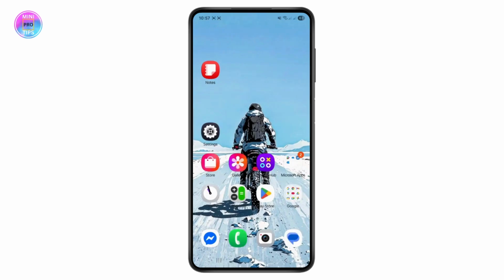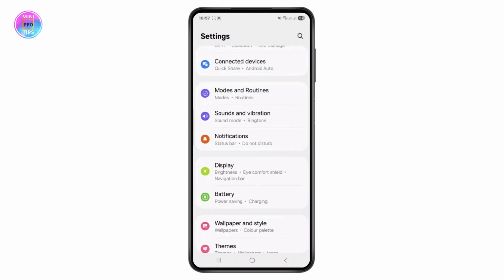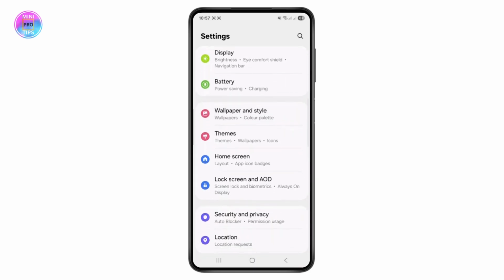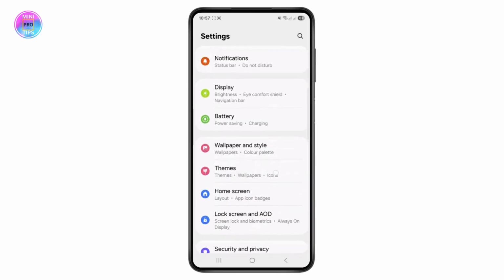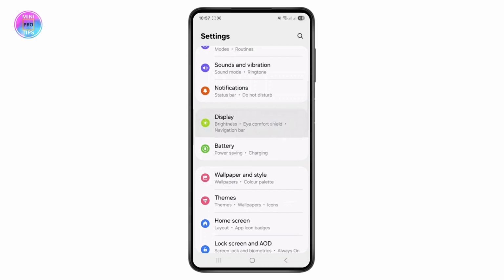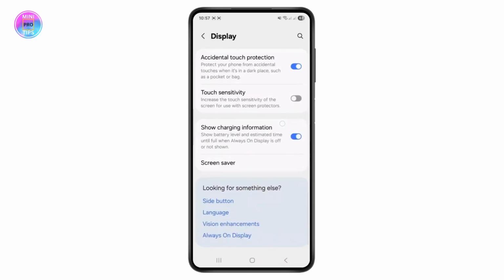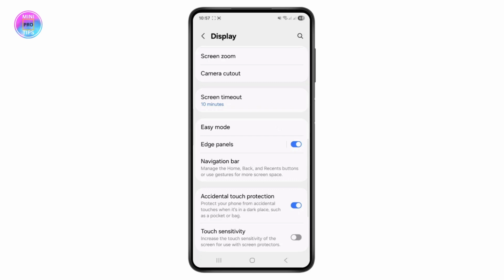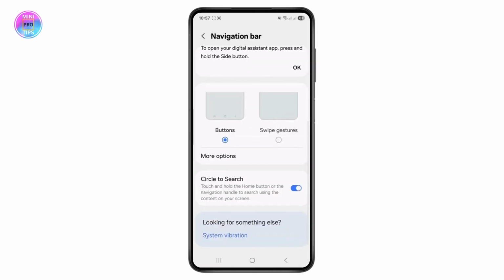instead of that, what you can do is just head over to the settings on your device, and once you're inside here, simply scroll all the way down until you see the option that is display. For now it's already here, so simply tap on that, and from over here you just have to scroll down until you see the option that is navigation bar. So just tap on that, and as you can see, there are currently two options.